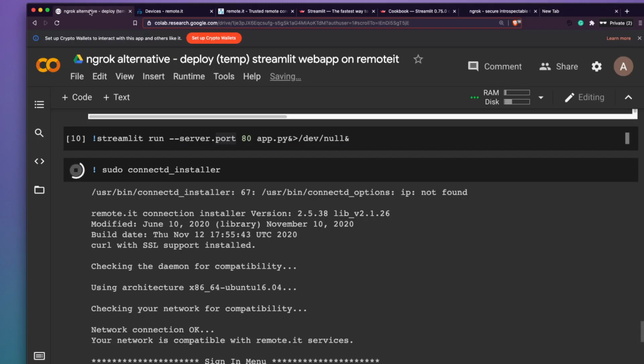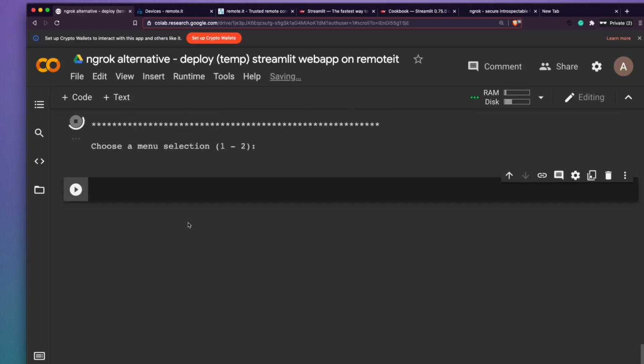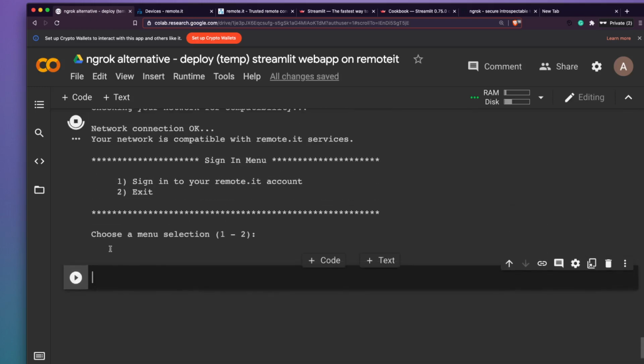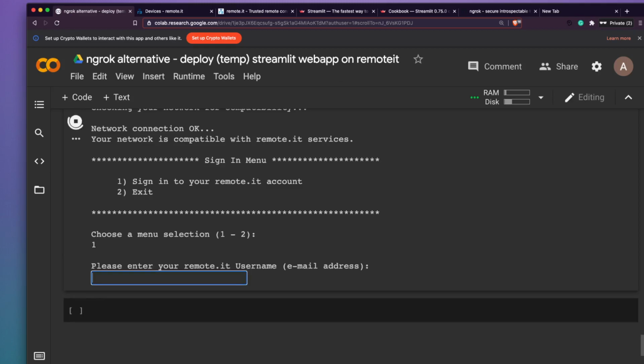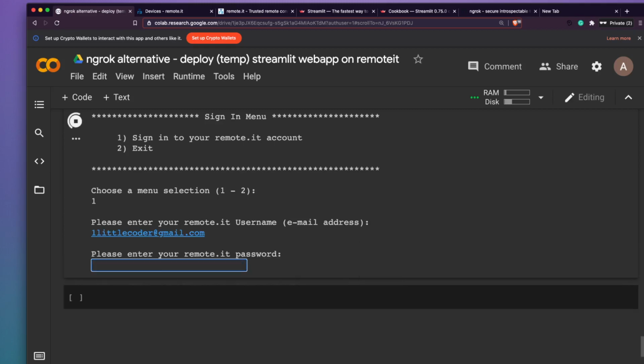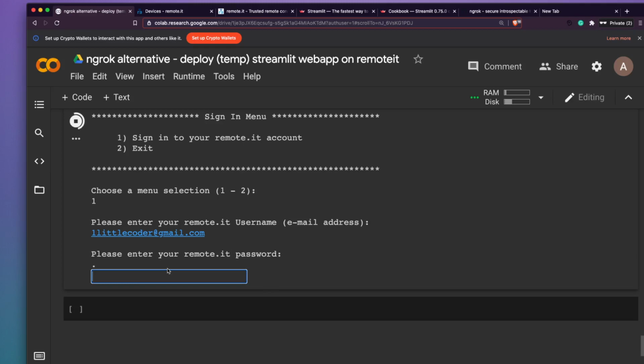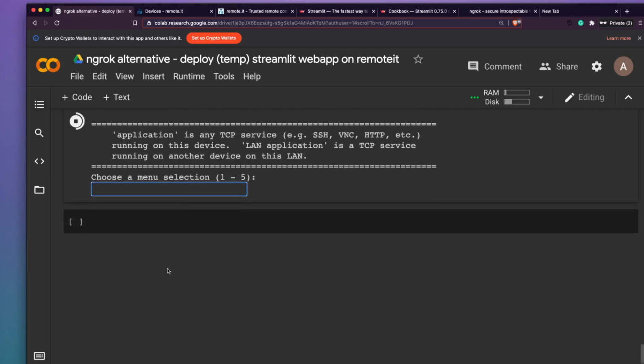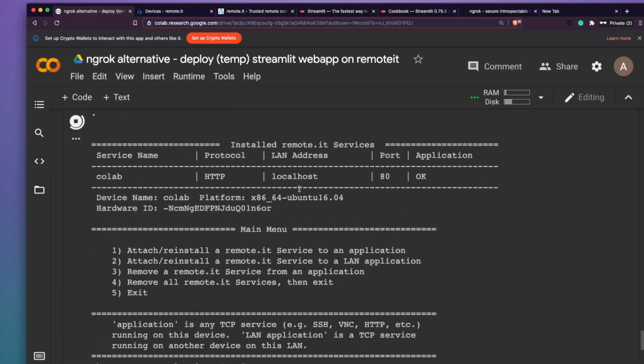Okay, so while it is running, let's see. So sign into your remote. Okay, and the name of the account, the password. Okay, so it says currently you already have one session running and there is an application.